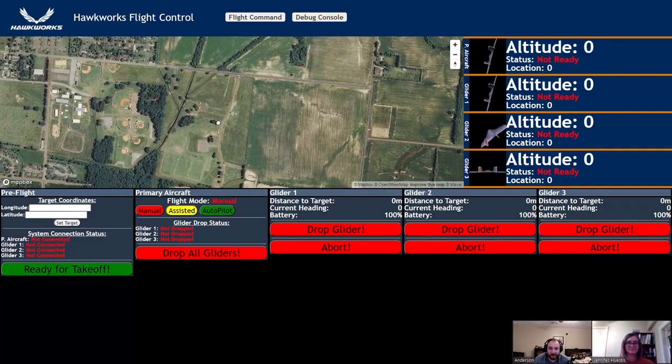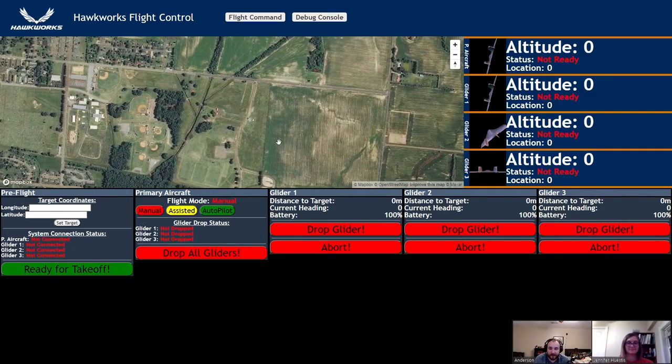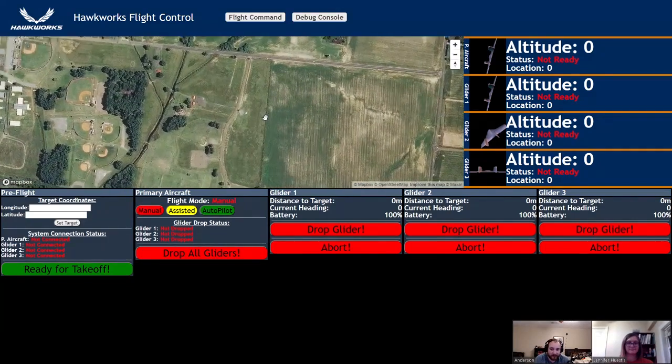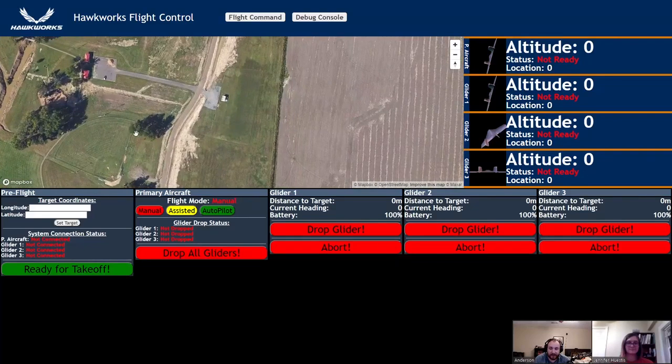Next, we have the interactive map. This is using the Mapbox GL. This is actually the airfield that we practice at most of the time, and I've got it set up to where we can just click on the map, and it will populate our latitude and longitude fields, and we can set that target, and it will tell all the gliders that this is your new zone.